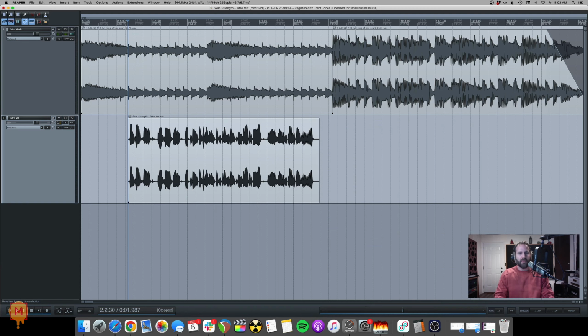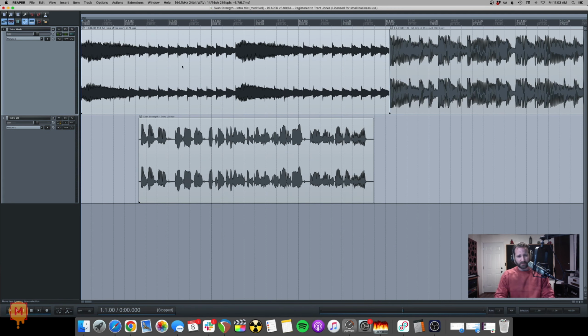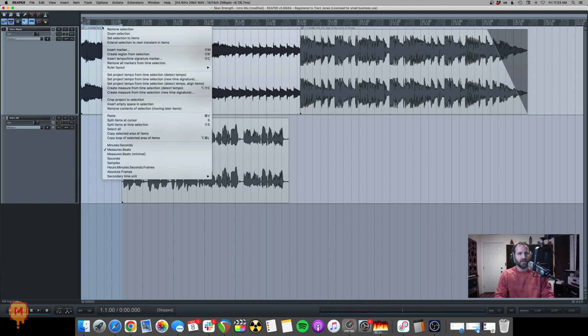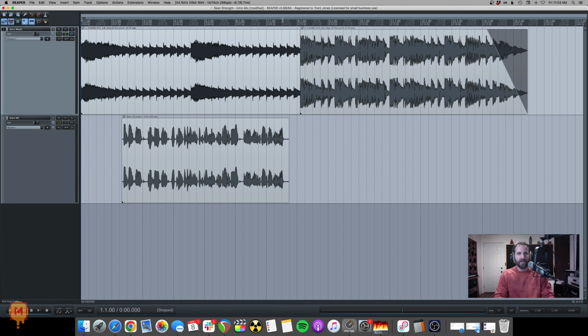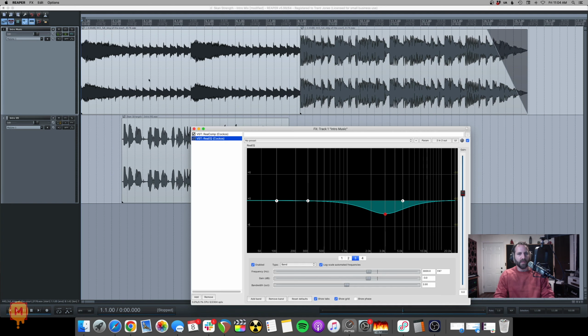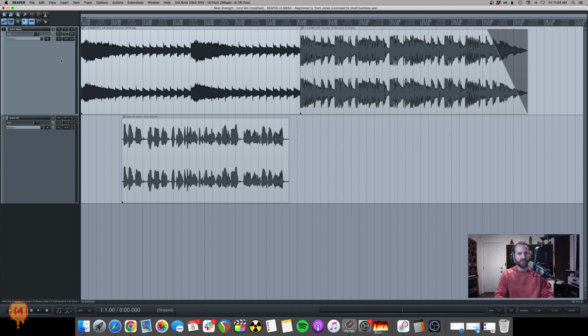Okay, so now we have a problem though, and that's that I don't want the EQ to affect the music when the voiceover is not happening, right? So I don't want this first part to be EQ'd, and I don't want the rest of it to be EQ'd. I want to hear that full range when there's no voiceover. So we need to automate this EQ so it comes in and out around where the voiceover is. So let's do that now.